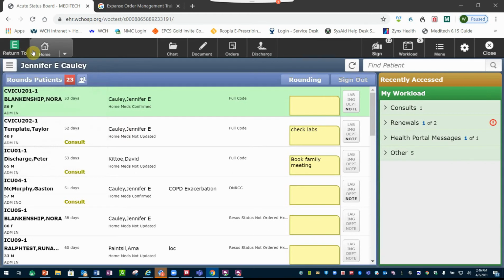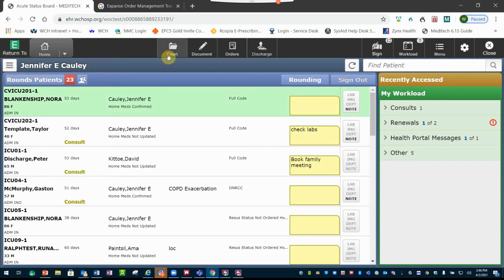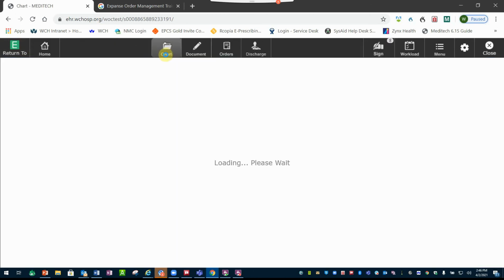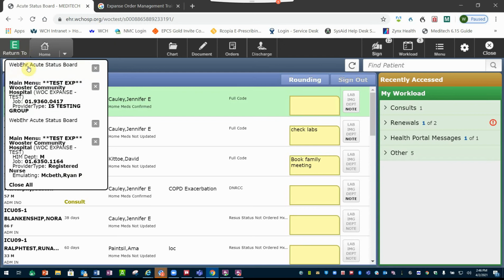The next button is the Home button. If I am in a patient's chart, I can click the Home button to take me back to my clinical homepage or my physician status board. Alternately, I could have also gone to the Return To and used this acute status board.